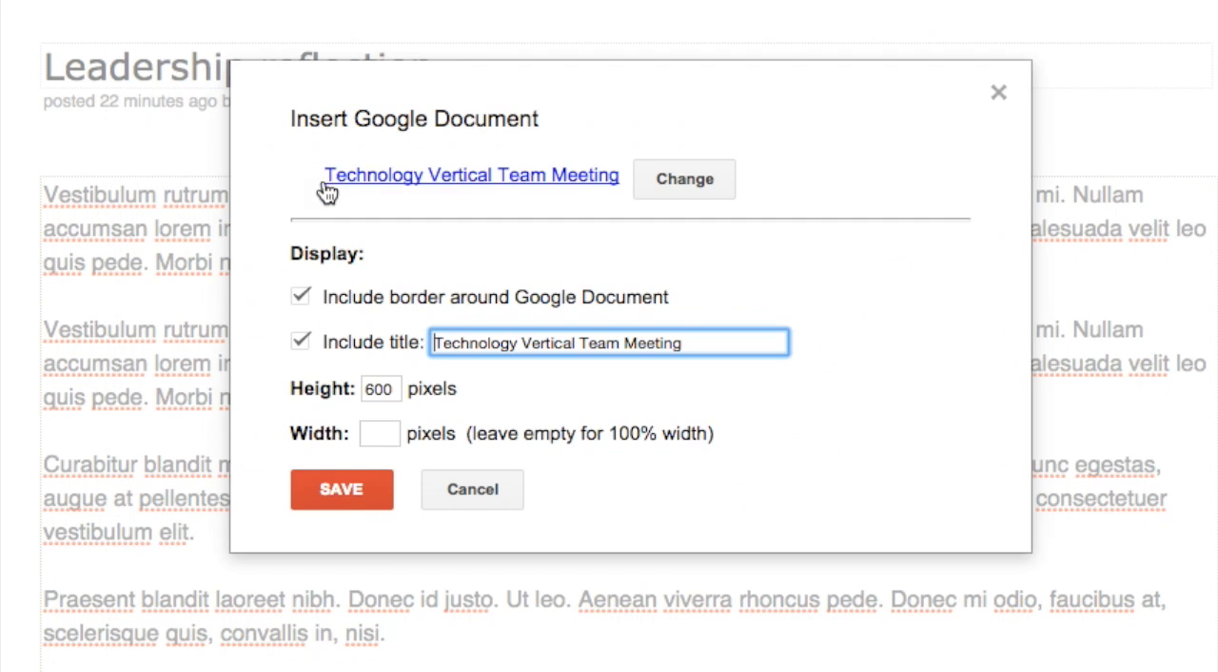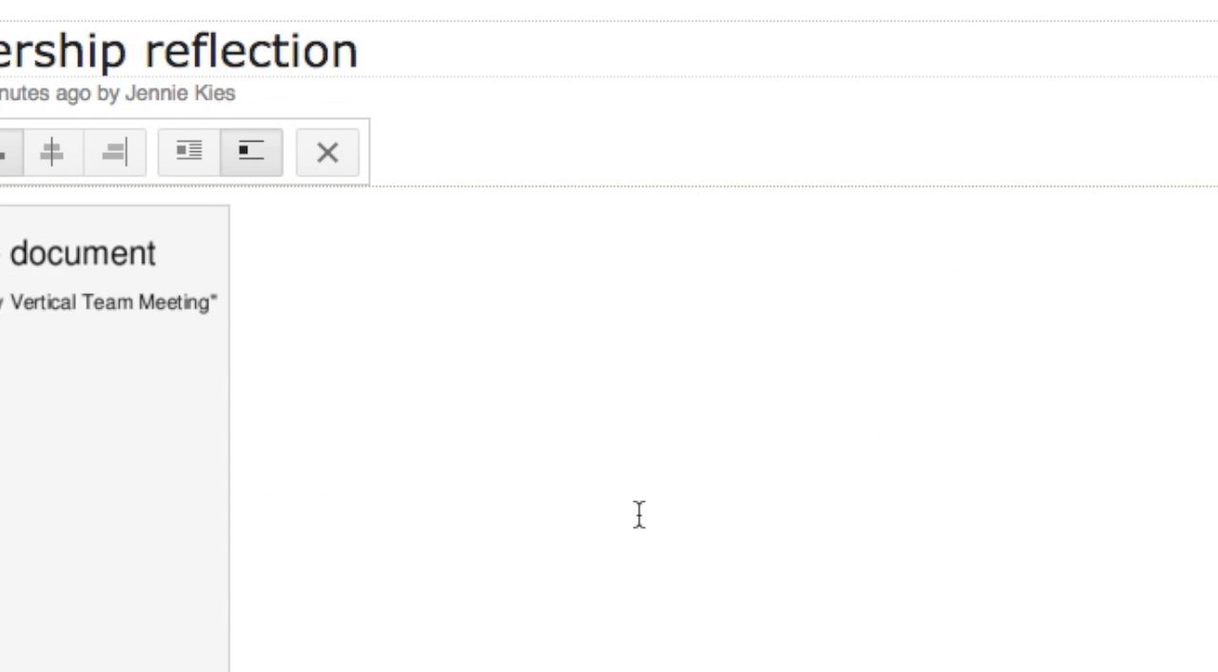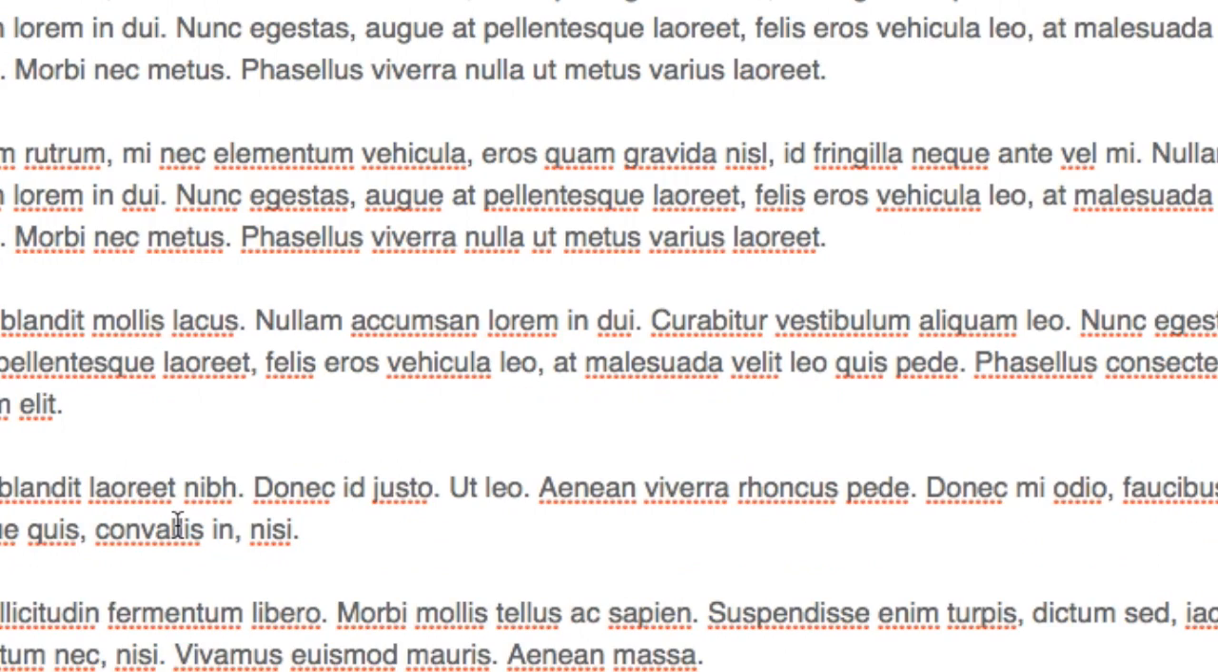typing in their name. When you insert items from your Google Drive, you have some options, including the title, border, and height and width. If you leave the width empty, it will take up 100% of the width of the page. So for this situation, I'm going to make it about 200. I'm going to make it 200, and it won't look normal when you first put it in.